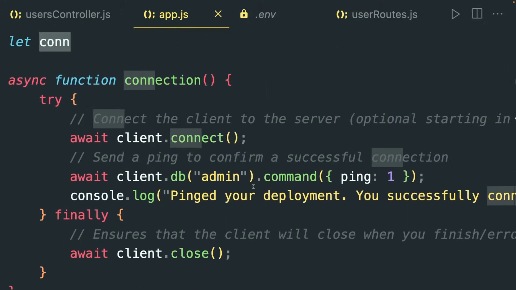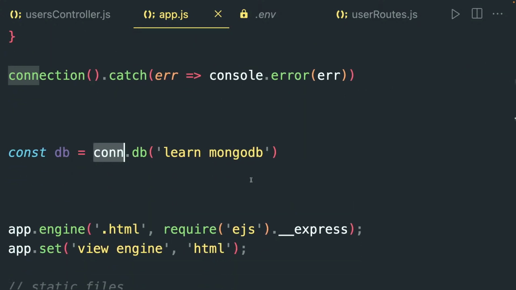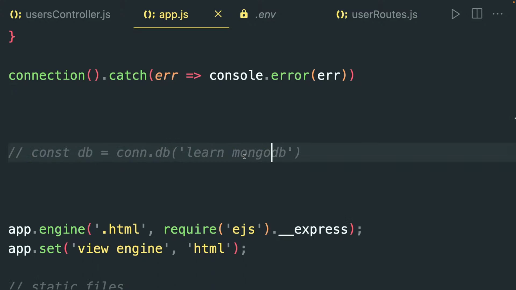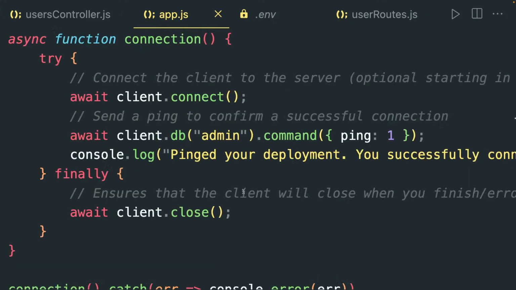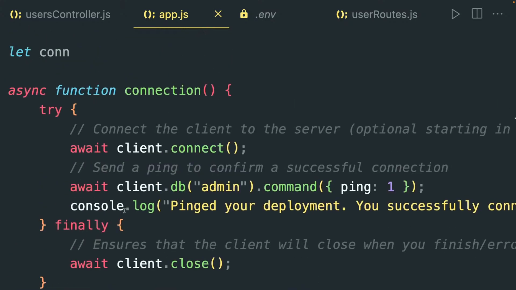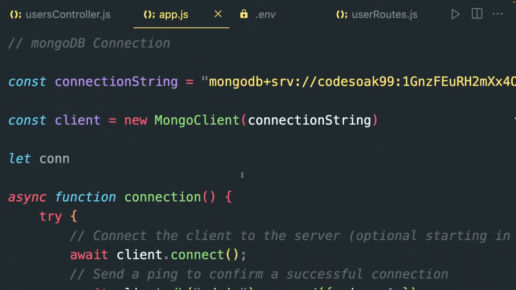Connection.db. Okay, there is no connection. Right. So actually now our app is connected. Ping your deployment, successfully connected to mongoDB. So actually we have connected to our mongoDB. Actually this is not working.